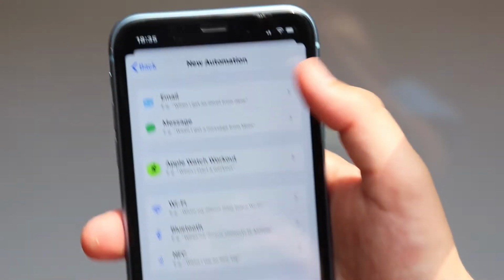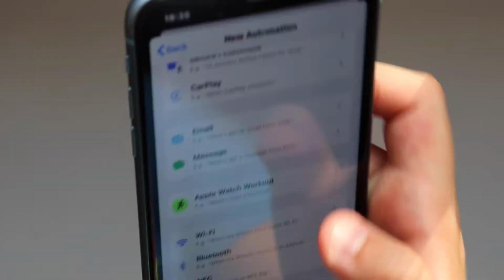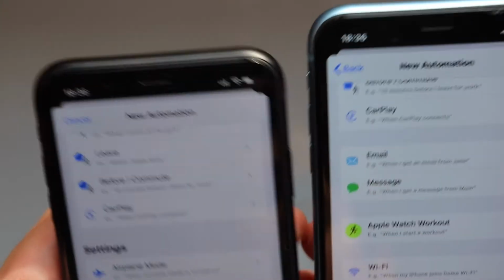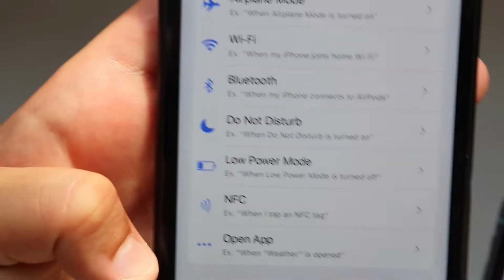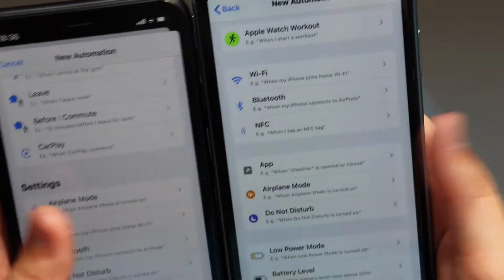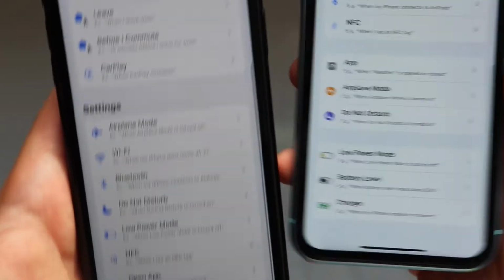So we do actually have an email shortcut and a messages shortcut. So sender, subject contains, account, recipient, then message as well, all the details over there. And we do actually have opening the app. It looks like this. By the way, we do actually have new icons for all those shortcuts, as you can see right in the bottom.